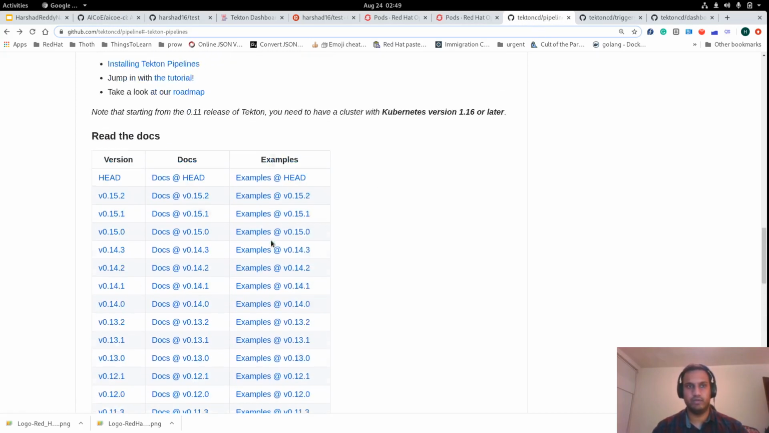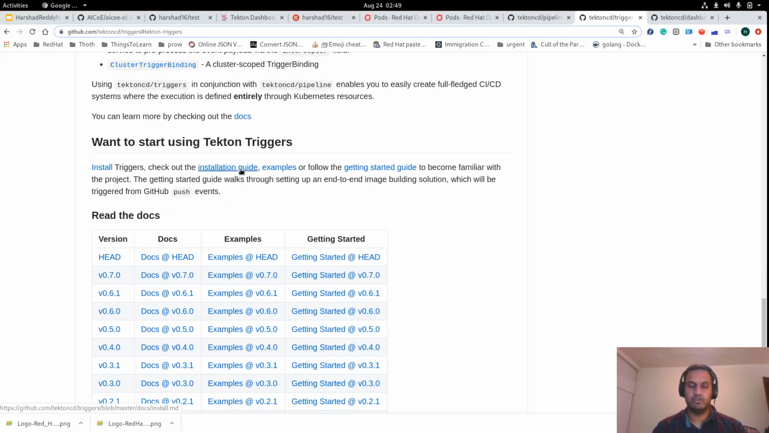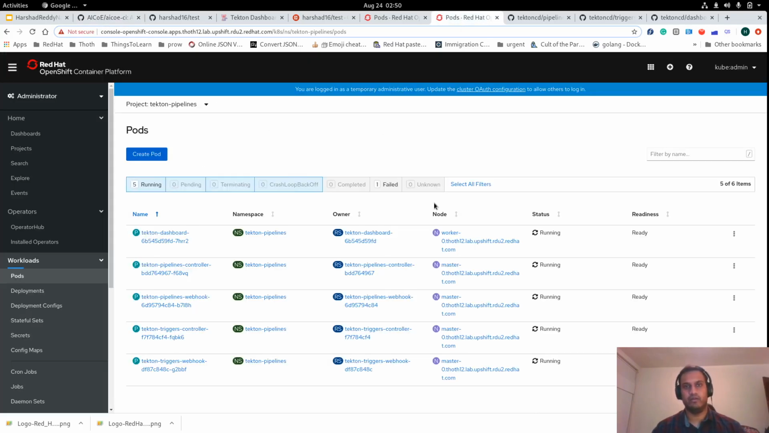You can just read through them and install the Tekton pipeline and Tekton triggers. Apart from these two, we also install the Tekton dashboard. The Tekton dashboard gives you a UI where you can visualize all these pipeline runs. I have already set it up for today's demo, and let me show you that in an OpenShift environment. I have deployed Tekton dashboard, Tekton pipelines, and Tekton triggers. So all this is running. There's a webhook listener, and there's a Tekton webhook listener as well.